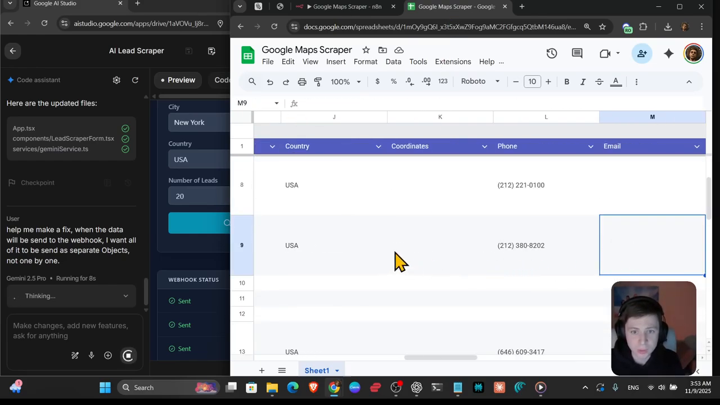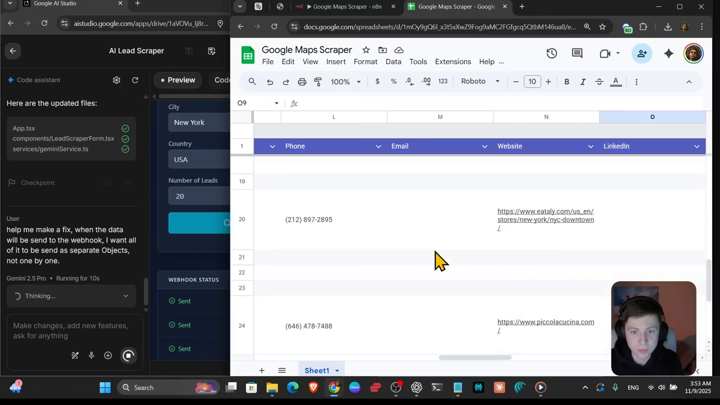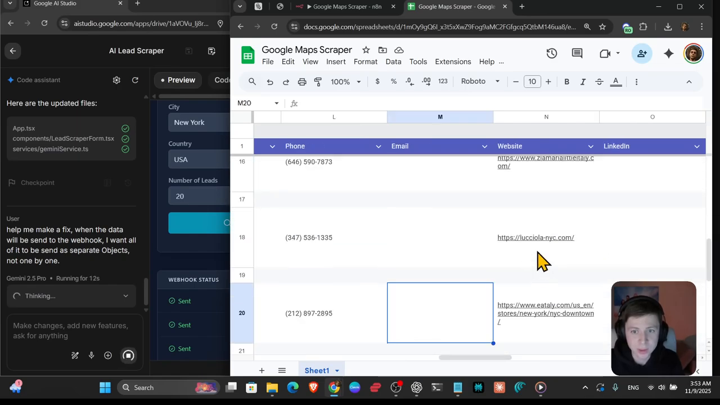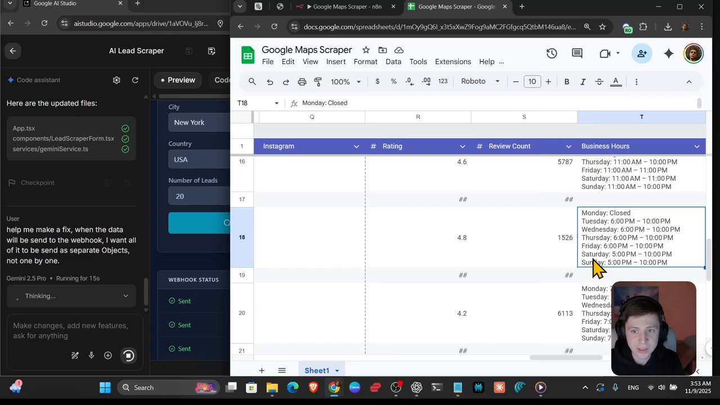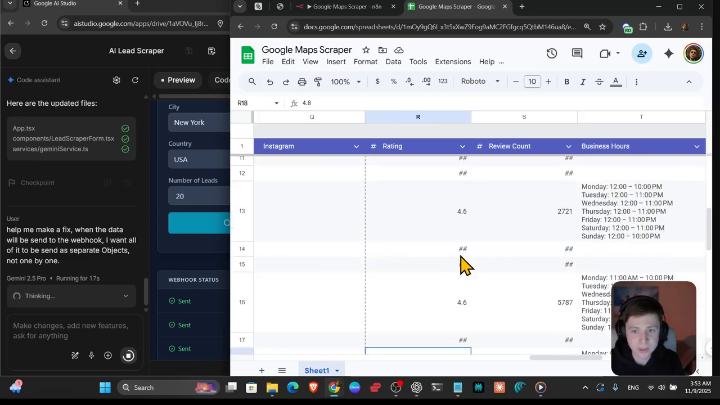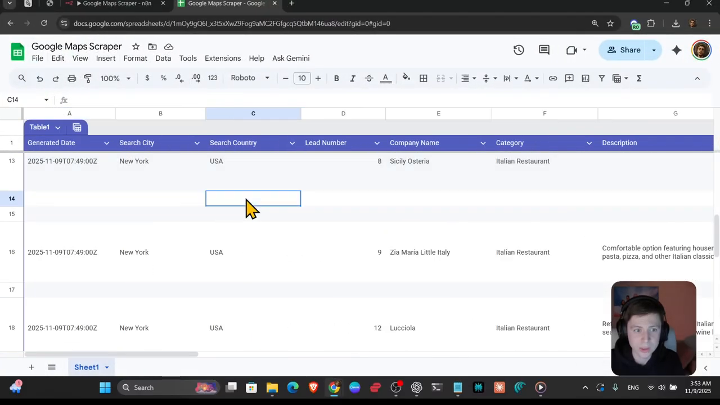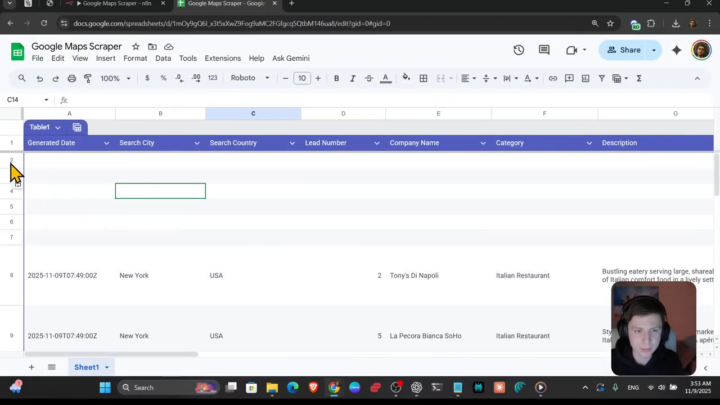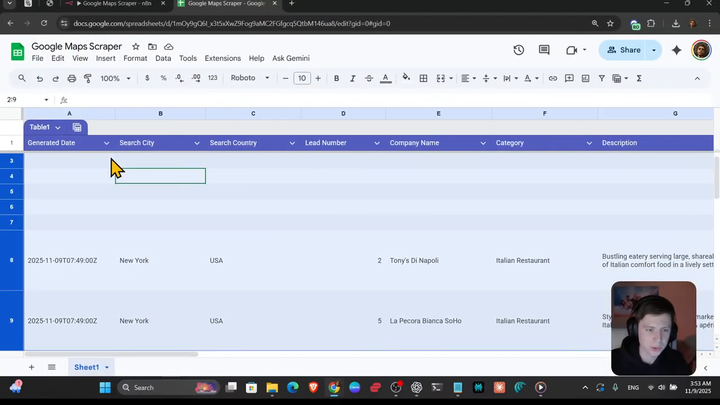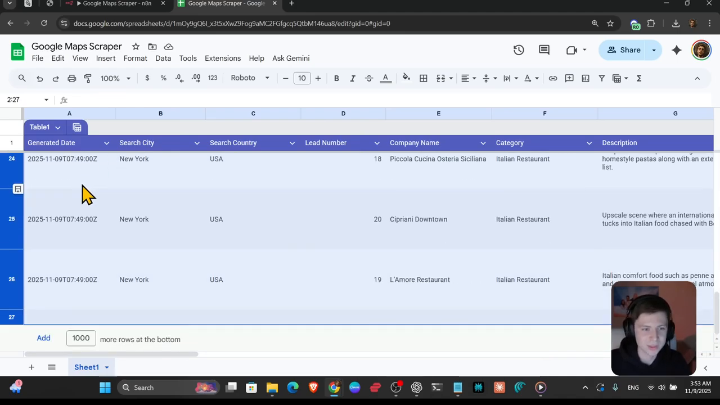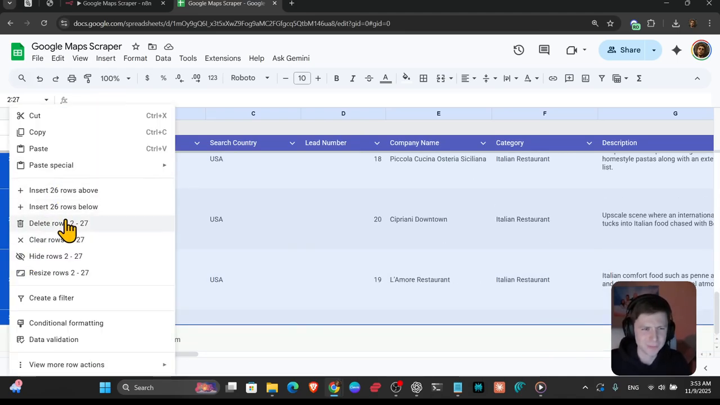Also here, let's check if it inserted the email. So, okay, here coordinates, email, some of them are missing. I can see right here the website is here, LinkedIn, Instagram, Facebook is still missing. So I think most probably it's something to do with the sheets itself. Maybe, most probably, I don't know. I'm going to do some troubleshooting. And if you know, just drop a comment. Always drop a comment.